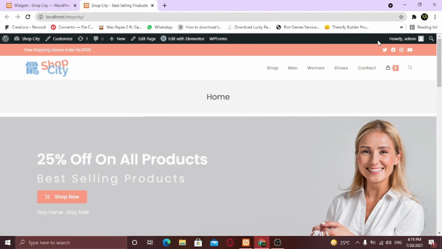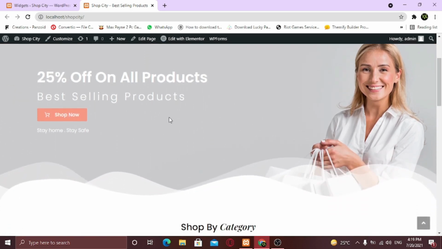Here we have a nice looking top bar with our social media icons. Then we have our logo and navigation menu. We have the shop page and our product categories. Also we have a cart icon where it shows the products that have been added to cart. We have this page title. After that we have a nice looking hero section with background image and a cool shape divider.